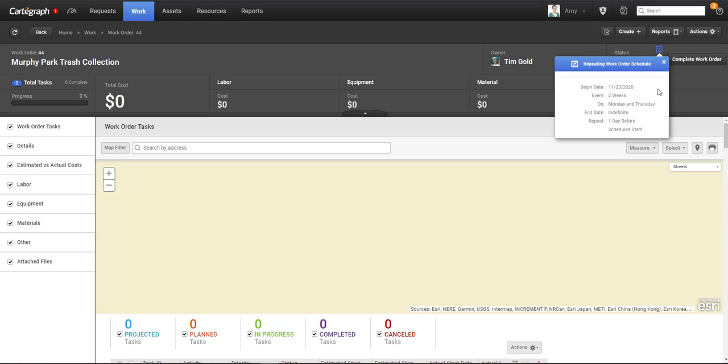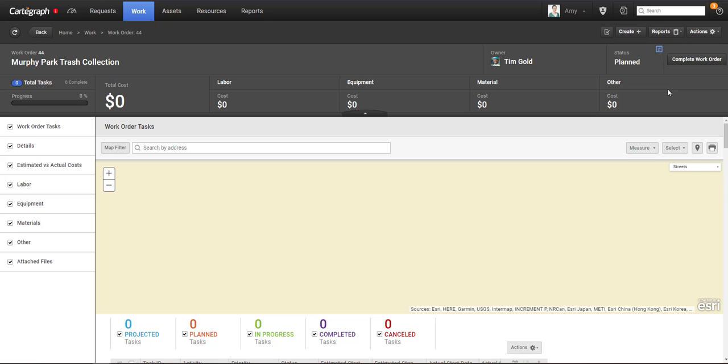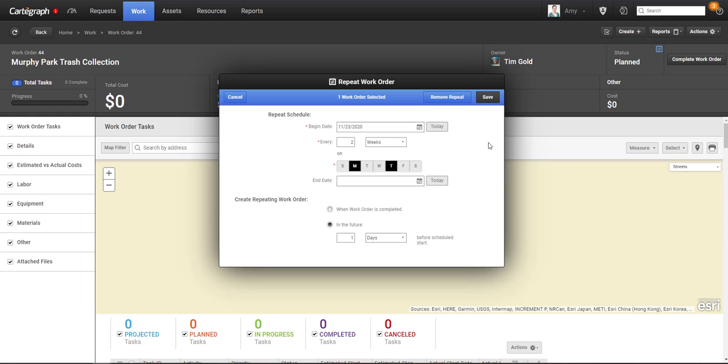If you have a task in the work order that you do not wish to repeat next month, you will need to disassociate that task first. I can also edit the repeat work order at any point. While sitting on the work order detail, I can go to the Action menu and select Repeat Work Order. This will give me the same dialog box as what I had before. I can adjust accordingly and save, or I can remove the repeat schedule by clicking on Remove Repeat.